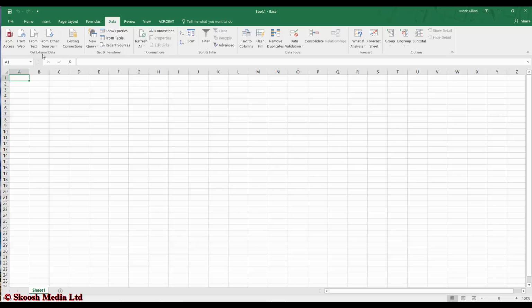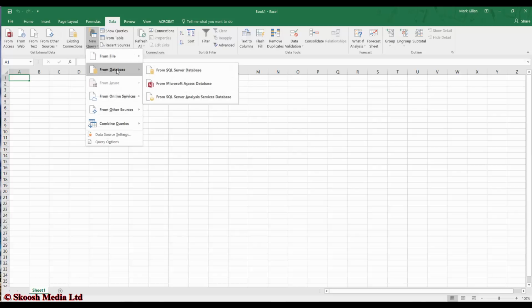So within the data ribbon, again, just the same, get external data. However, this time not from the Access database because it would only provide us with the ability to take that table in. This time what we're going to do is we're going to use Microsoft Query. So it's a new query and it's from a database, from a Microsoft Access database. You'll see the other availabilities that we spoke about in the other video as to the different types of files that we can import. Now this is actually a query on the file.